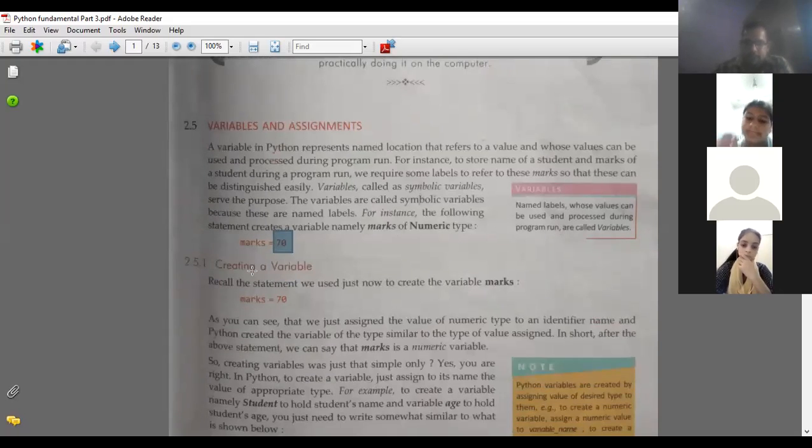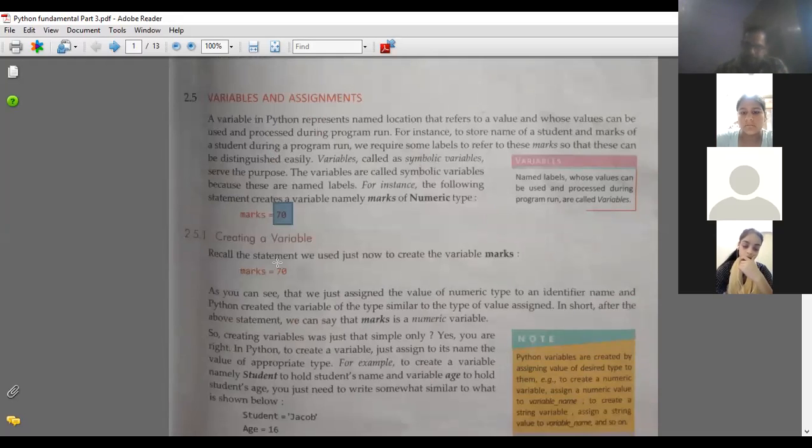Now the next topic is creating a variable. How will you create a variable? Simply write the name of the variable. After that the variable is created, and then assign the value in it. This time I am assigning 70 in the marks variable. Then it means marks is an integer type variable.